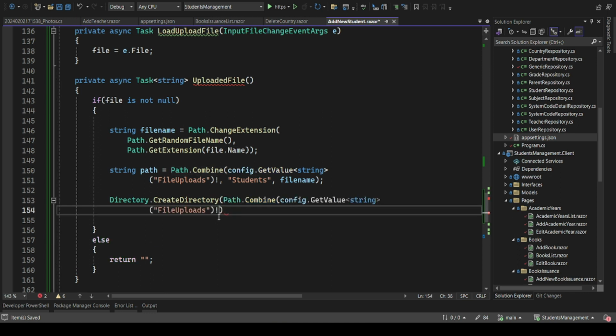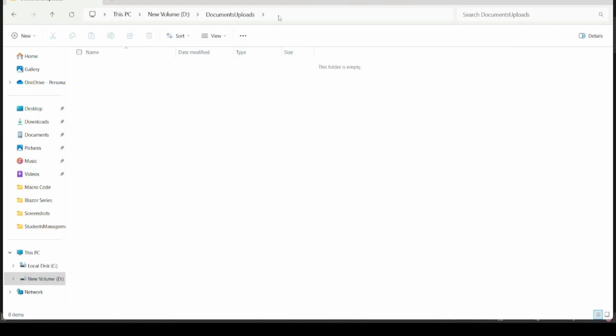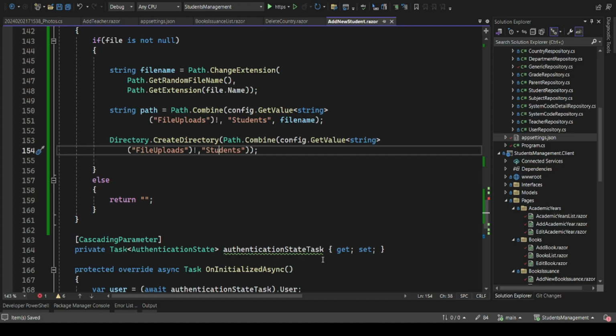Then after we have that, I want to create now our students. You see this? I'm going to copy this and paste it here. So it will create that path. This is the path that will be created. I need to close it again. There we go. So Directory.Create will get the file uploads, which is actually this one. Then inside the file uploads, it will create a folder called students.